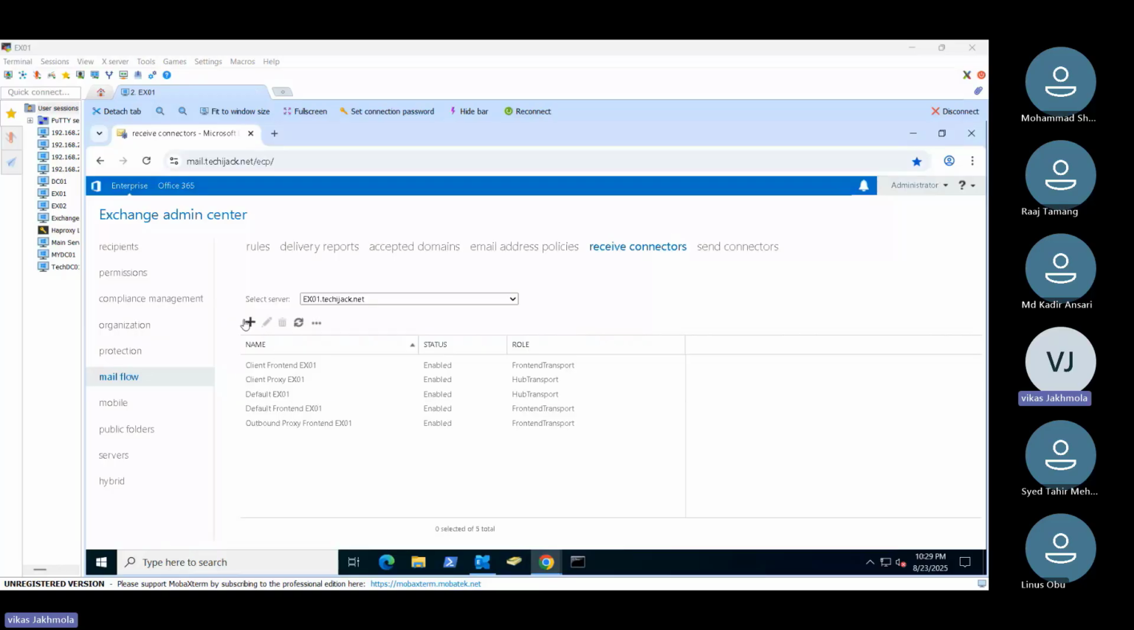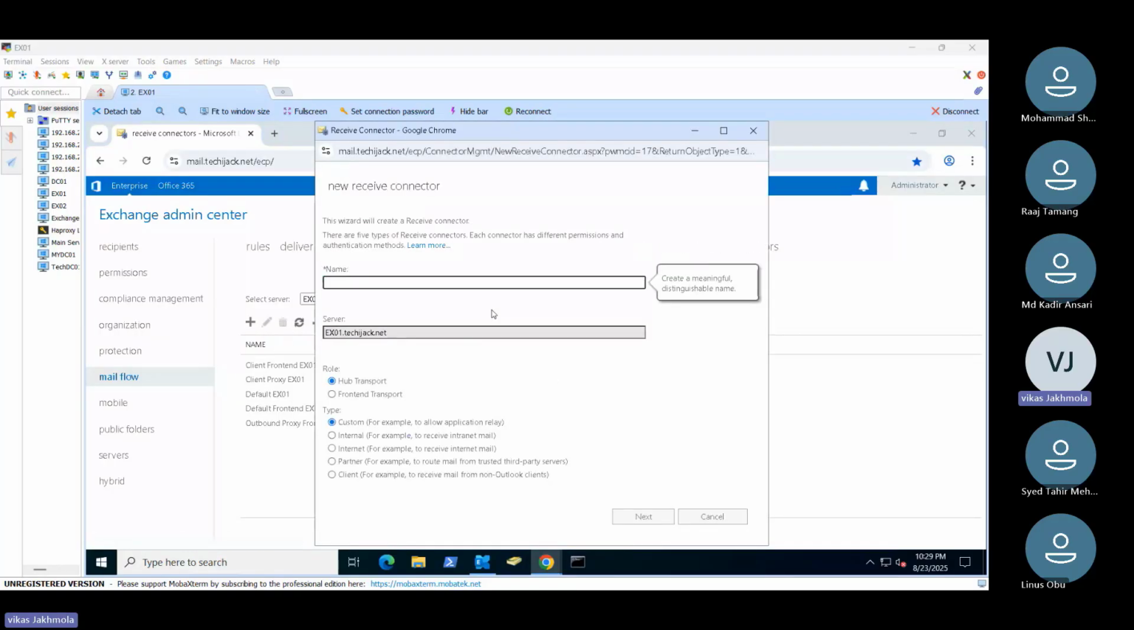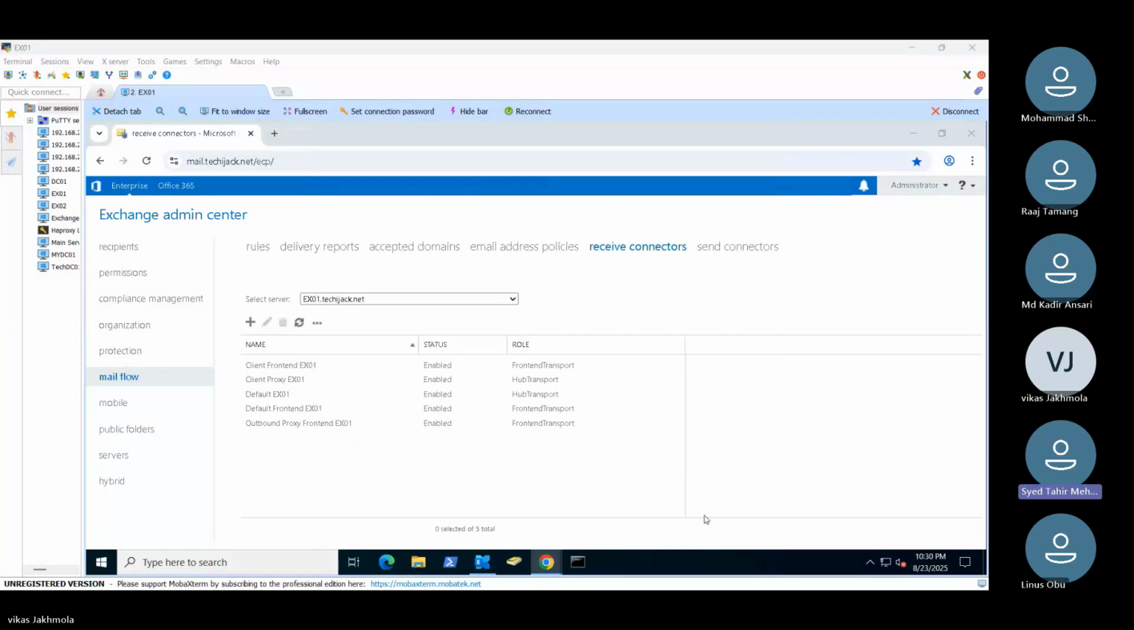We have an option here to create the connector, and there is a custom connector for application relay, or internal intranet, or for the internet, for example to receive email from the internet. Partner, this is the one you are talking about, and the other one as well. So we have all these types of connectors, and they have different uses. Okay, the default option is only for the Exchange organization, within Exchange. Yes, the default organization.